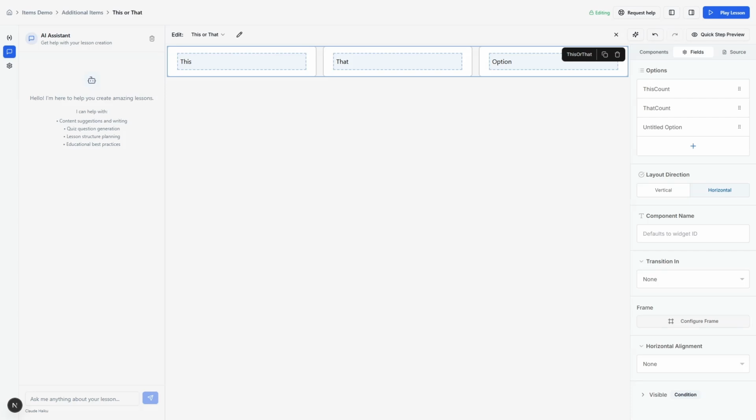Like all of our other question types, you can put any kind of content within the question or the option columns, such as images or even interactive components. The matrix choice question has a special survey mode. When survey mode is enabled, there are no correct or incorrect answers.